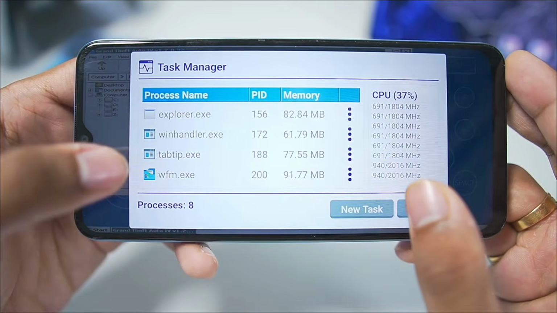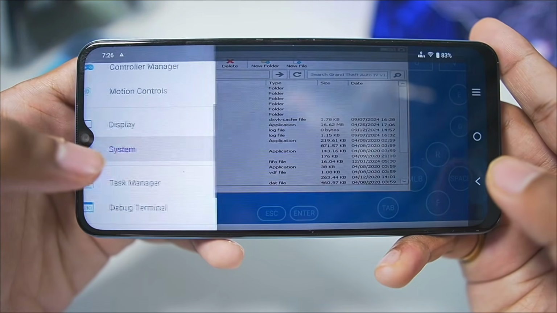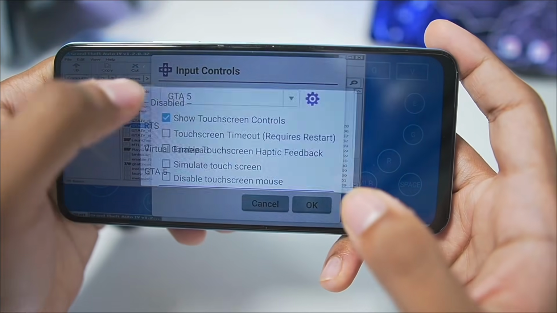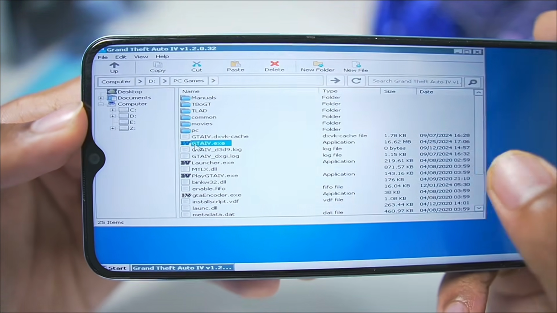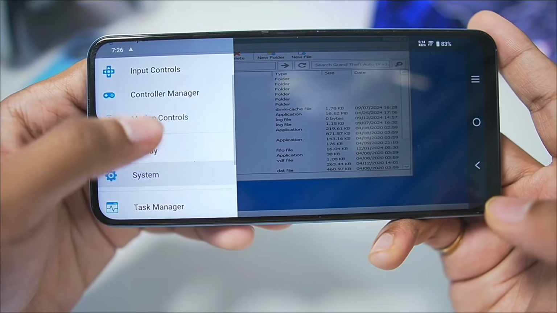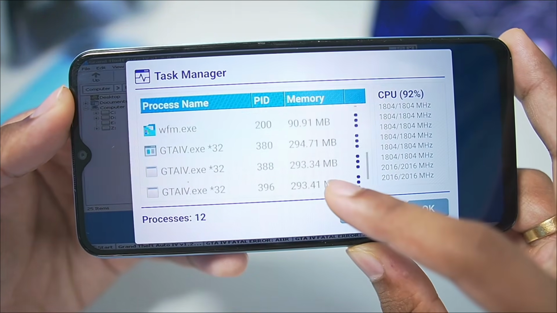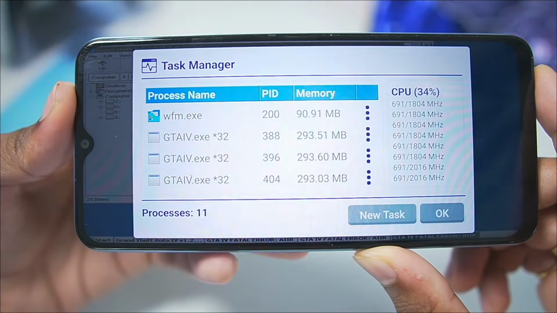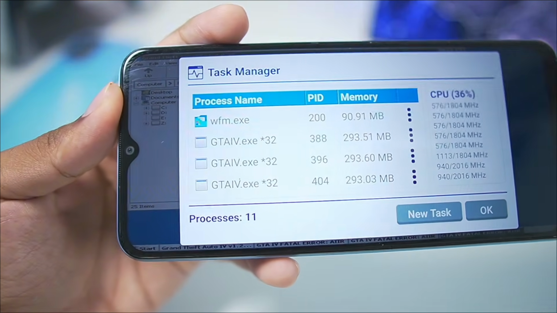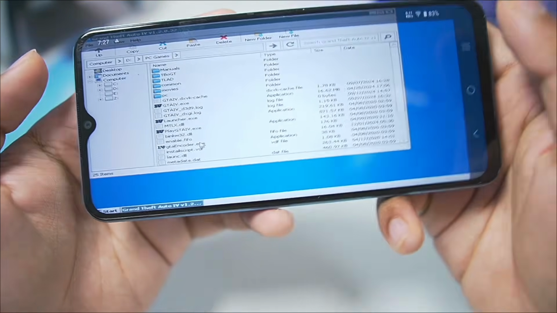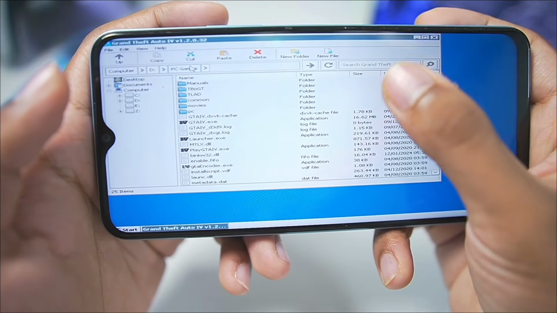has not launched. Even in Task Manager we can't see the process, so I'll go back, go to input controls, and disable it. I'll double tap on GTA 4 multiple times just to show you guys that the game actually does not boot at all. This is very unfortunate with Winlator Cmod. As you can see, all the instances of GTA 4 will automatically stop themselves. You guys can see all the instances have closed now and our GTA 4 did not boot.